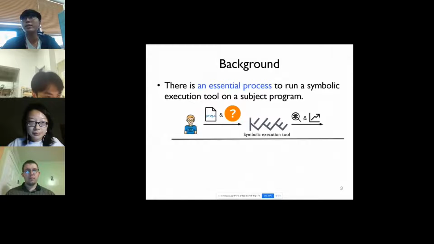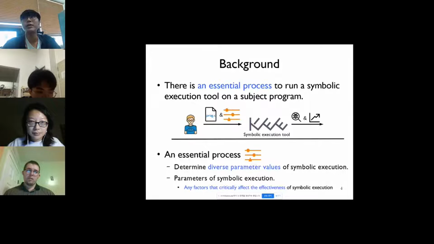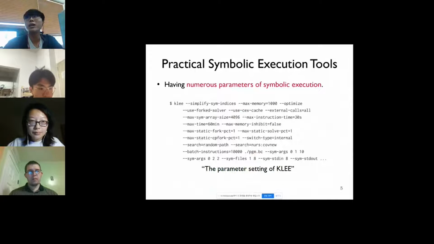When we try to use these practical symbolic execution tools, there is an essential process we have to check first, which is a process to determine the diverse parameter values of the symbolic execution. In this work, we define these parameters as the factors that critically affect the effectiveness of a symbolic execution, and hence, proper parameter tuning is important to achieve high code coverage and find many bugs. However, the problem is that there exist numerous parameters in practical symbolic execution tools.